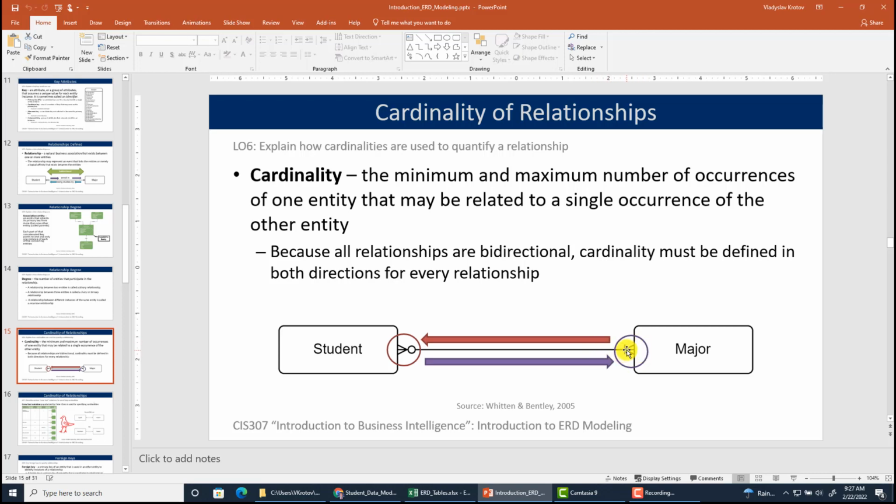So, a lot of times when you create a model, obviously a lot of things are subject to your own interpretation, to your own creativity, to your own approach to designing data models. So again, when you go from students to majors, at the minimum, a student will be related to one. So that stick means one major. At the maximum, many majors, right? So now we determined, we quantified the relationship between students and majors going that way.